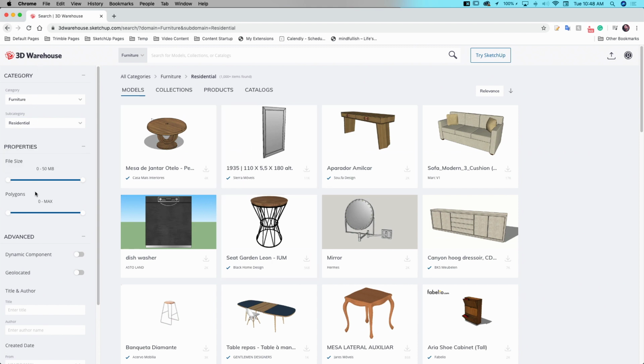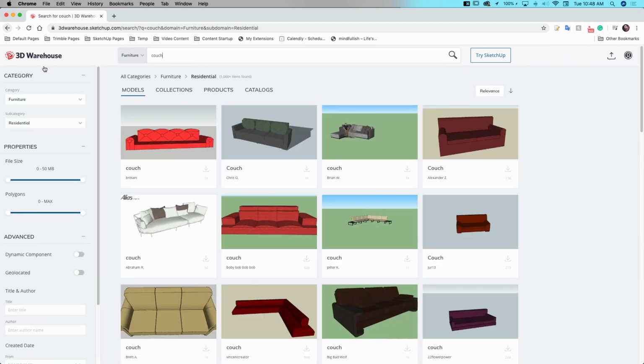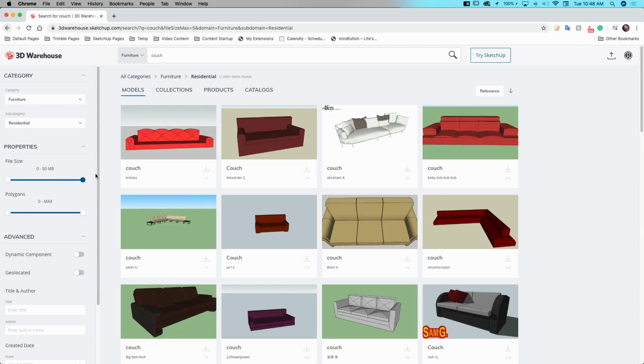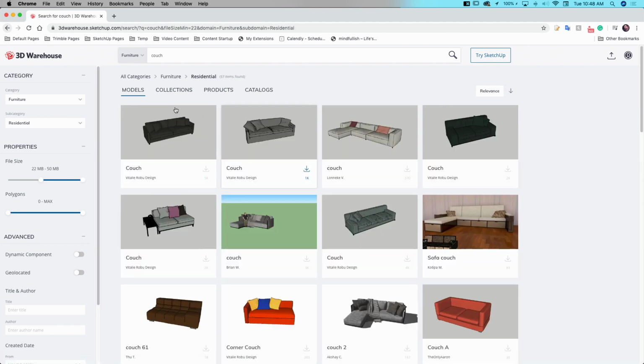I can continue to narrow this depending on how I want to do it. I can always come in here and type in a term. If I typed in couch, it's going to show me all of the pieces inside the furniture residential category that have the name couch in it, somewhere in the description or in the title. I can continue to narrow this by choosing a file size. If I know I want to keep this real small and tight, I can drag this right dot down. Or if I'm looking for something fairly detailed, I could drag this left dot over to get a higher quality, a bigger file. Same with polygons.